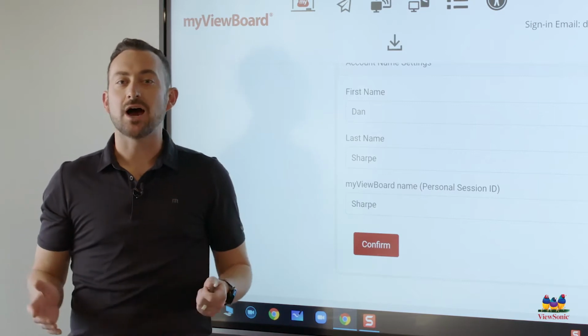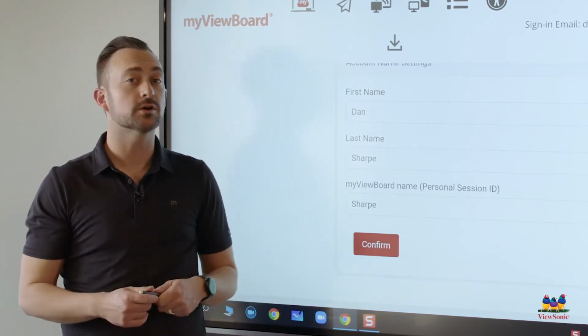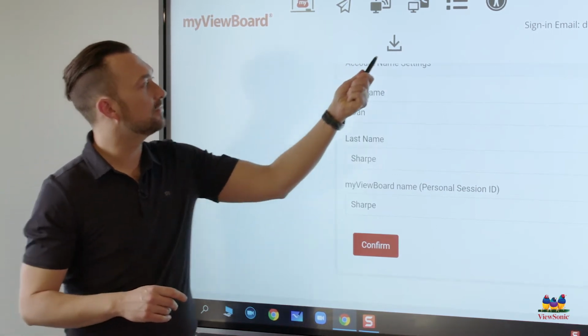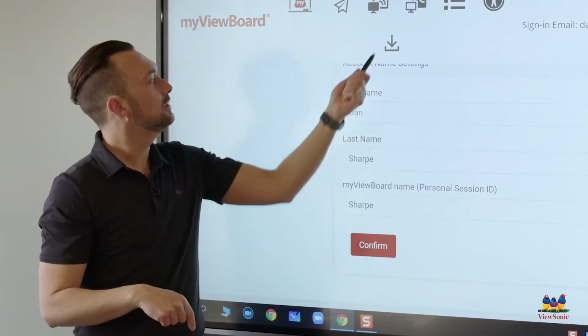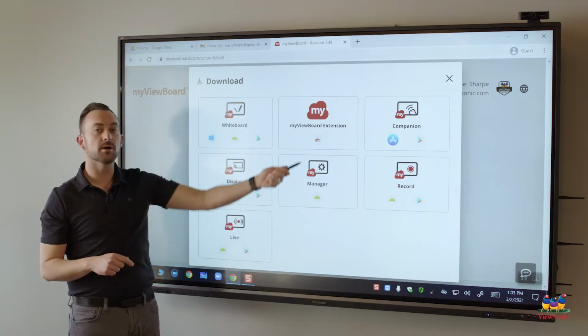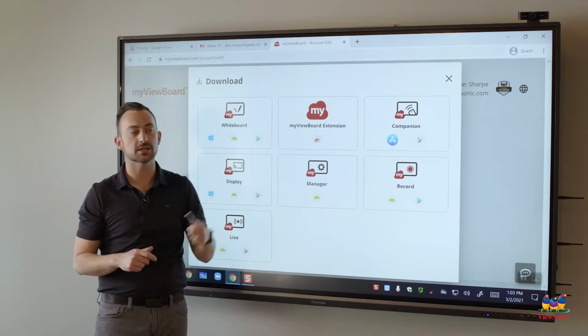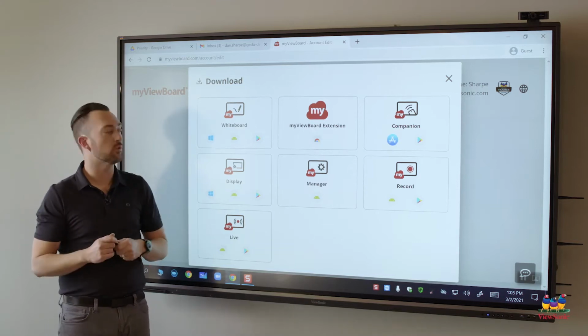What we need to do now is download the whiteboard tool for our computer. The way that you download the whiteboard tool is you find the download icon. It looks like an arrow that's pointing down. We're going to click on that and it's going to open up this window here. Now there's lots of different programs that ViewSonic makes that you can download. But again, we're going to be focusing on whiteboard today.